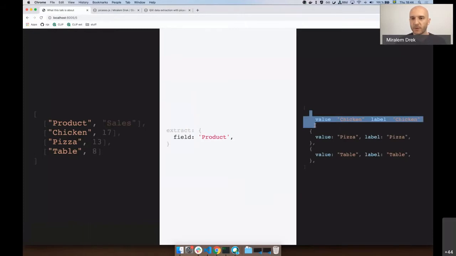So here every item in the data, every row here, is represented using a value and a label. So every object has this textual representation, which is the label, which typically comes from formatting, or it could be anything else. You might want to change the label for chicken or pizza here. And then we also have the actual raw data input, which is the value. Now, since the products here are just simple strings, they're actually the same. Both the value and label are exactly the same.